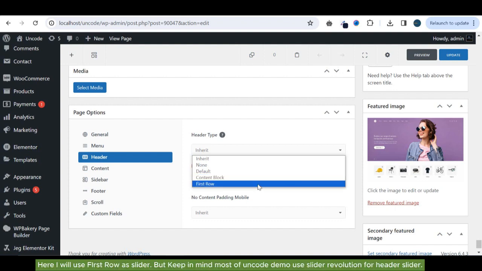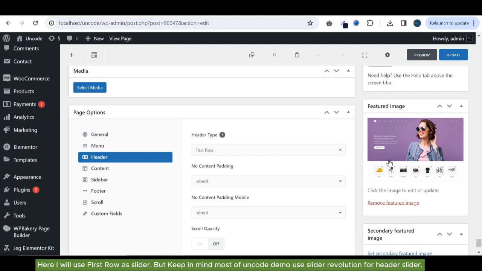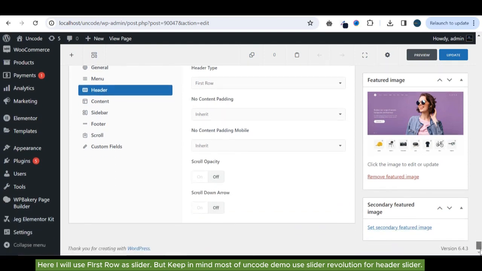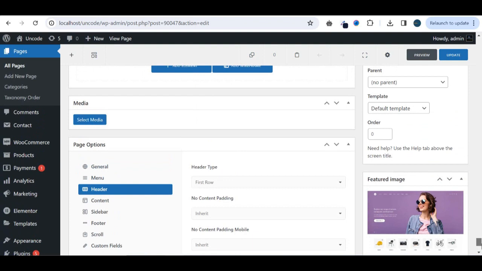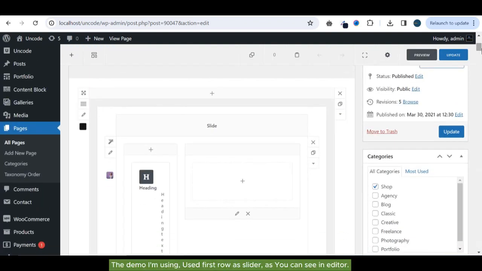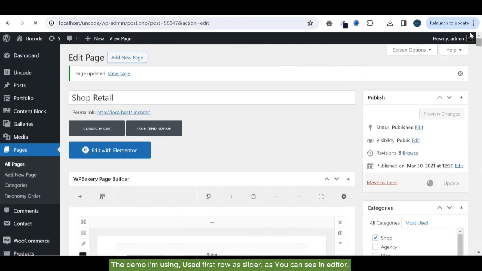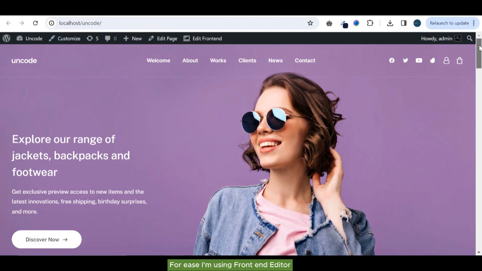Here I will use first row as slider, but keep in mind most of Uncode demo use slider revolution for header slider. The demo I'm using used first row as slider, as you can see in editor. For ease, I'm using front-end editor.